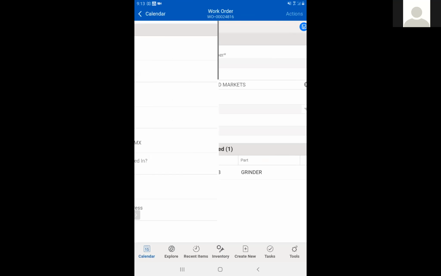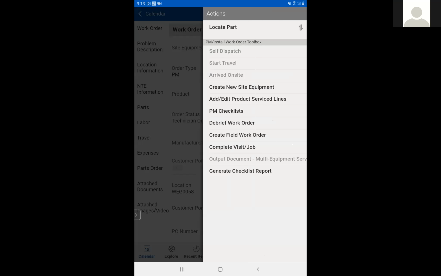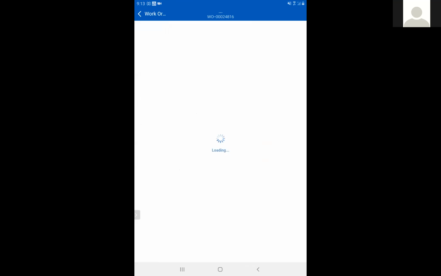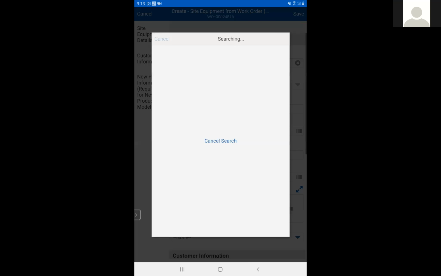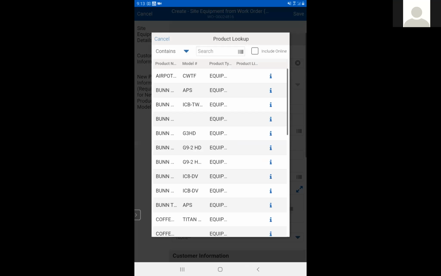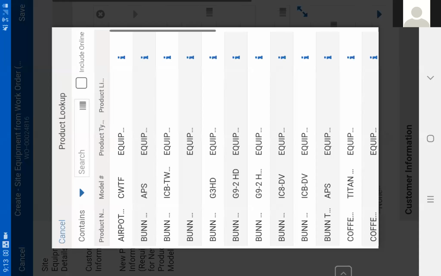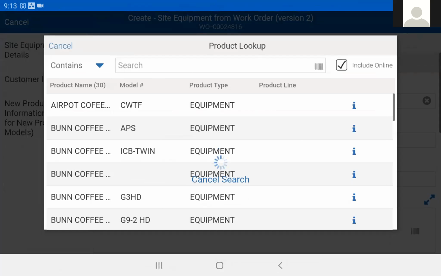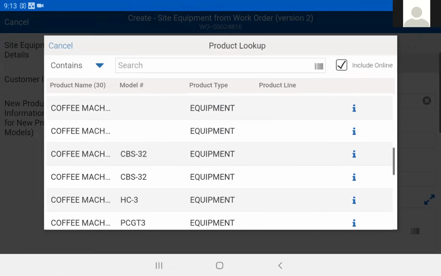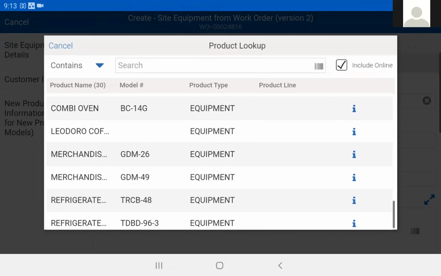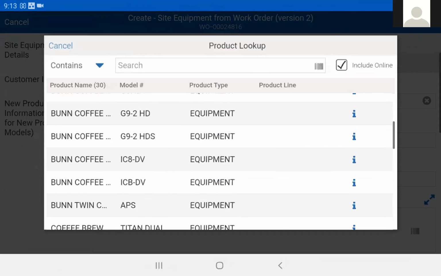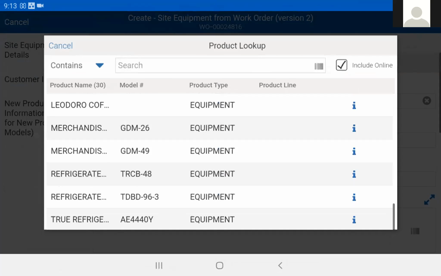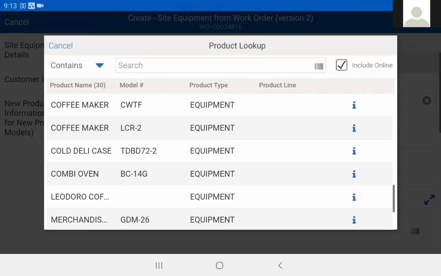So we're going to go to create new site equipment. It's the same exact thing that you do when you're creating the site equipment in the beginning in a regular work order. You're going to look up the product. We'll say this is a test, so don't worry. We'll just say it's a combi oven.